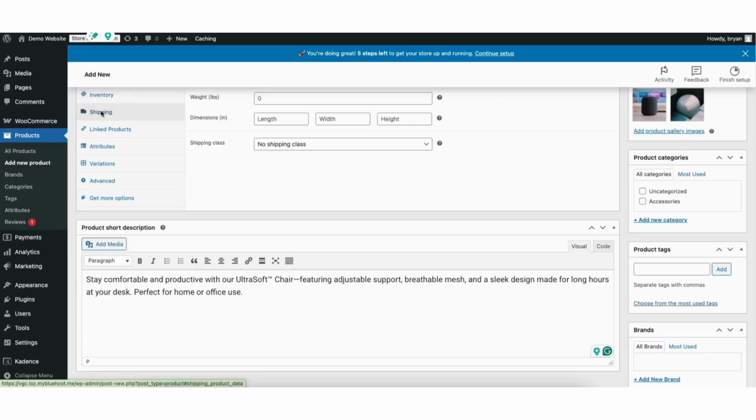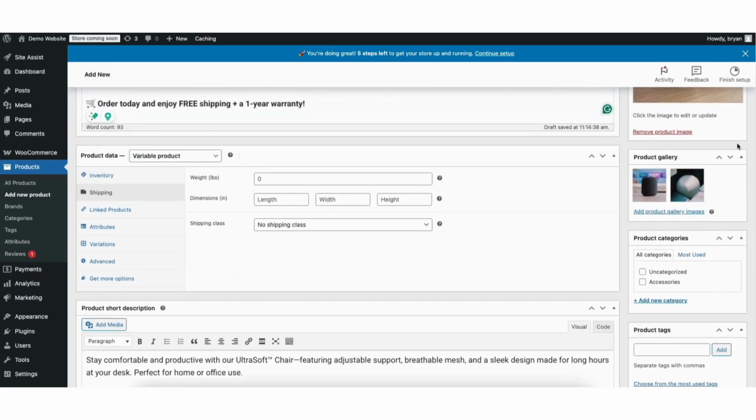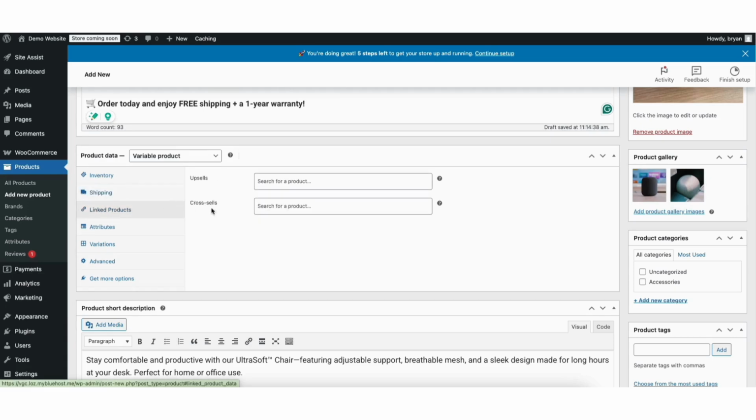Next, click Shipping. You can input your shipping information here if you'd like. You can put in the weight and the dimensions. Where you see linked products, you can select other products you could sell for an upsell or a cross-sell. Since this is a single product website, you don't need to worry about anything here.